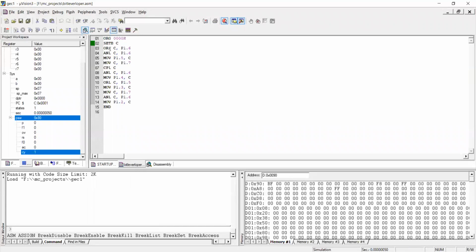Next, I'm performing an OR operation between the carry bit and P1.6, the sixth bit of port 1, whatever its content is. What is the content we have there now? Anyone can guess what the content is?